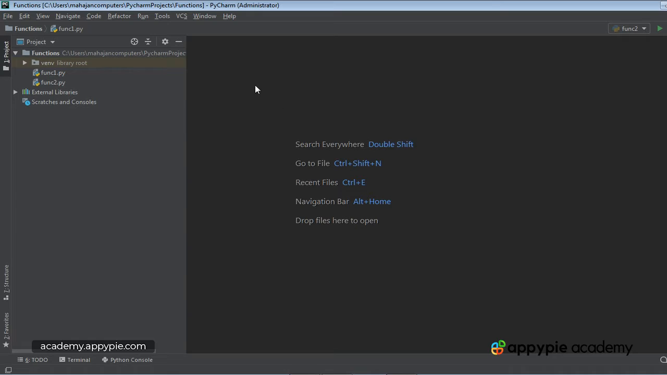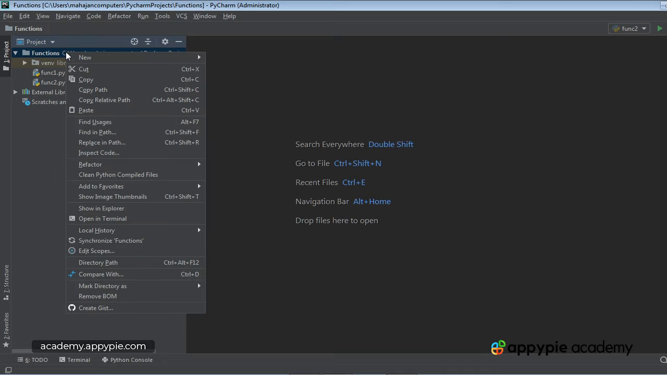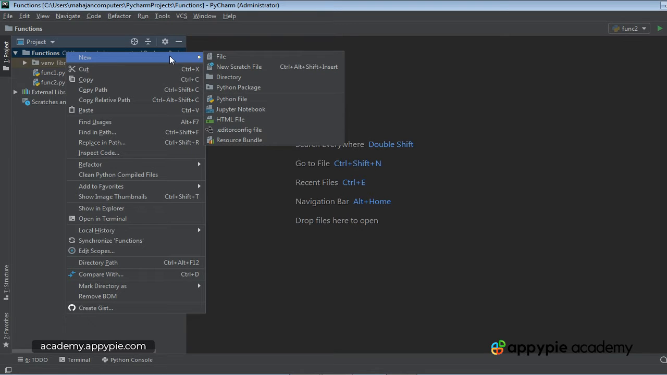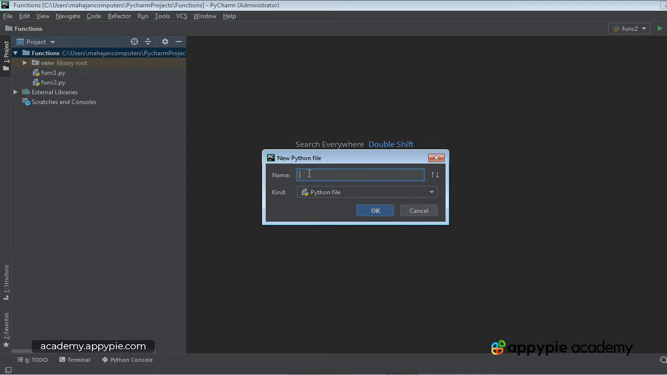We will be calling a function and returning some value back from that function. Okay, so go to the project, press the right mouse button and then click on choose new, then go to Python file, click on it, give it any name. I'm giving func3, any name.